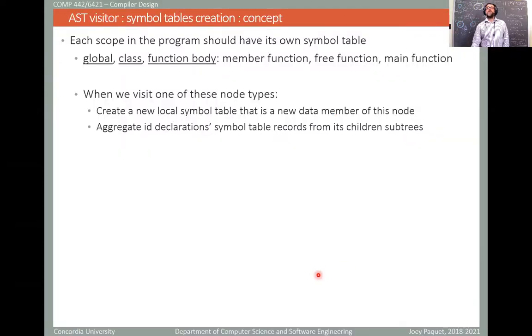So what are the visitors? How do you organize your code for the symbol table creation? You want to figure out what the different scopes are, first of all. For example, here I've identified that the function definition node and its subtree represent a scope. And for each of the nodes that represent a scope, it will eventually contain a symbol table.